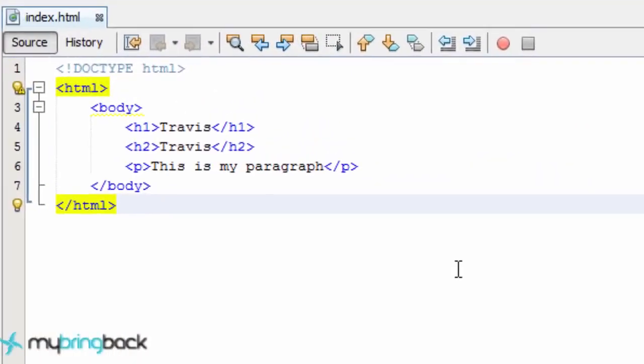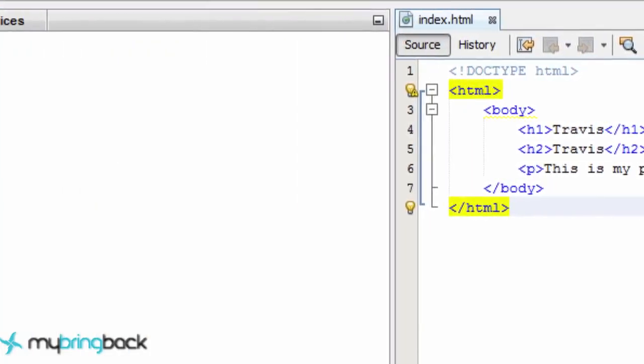In this tutorial we're going to learn about adding the head element, the footer element, and also about links so you can link to other pages within your website. So let's get started by creating a new page to test out our linking system.